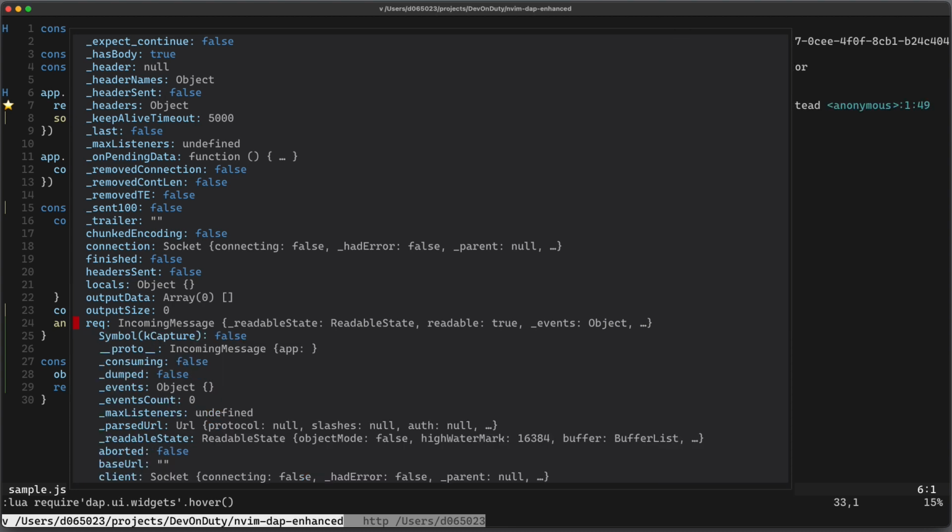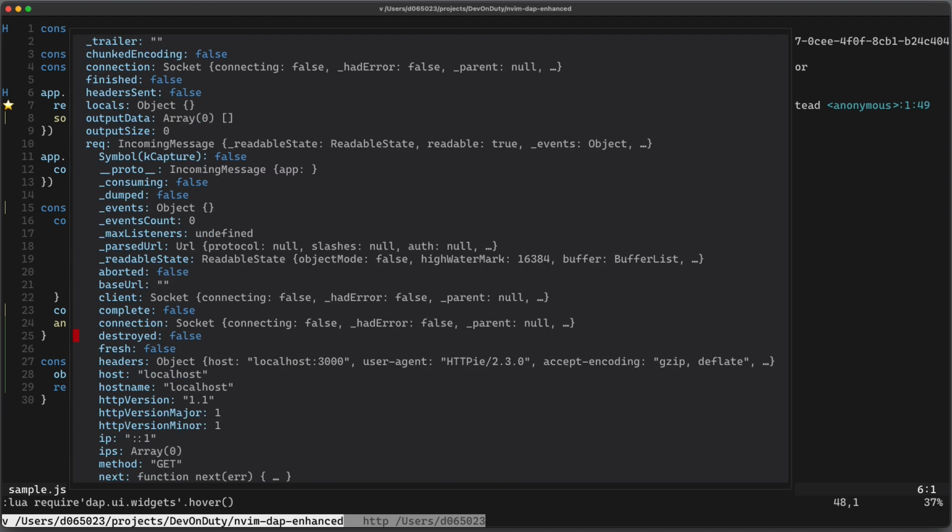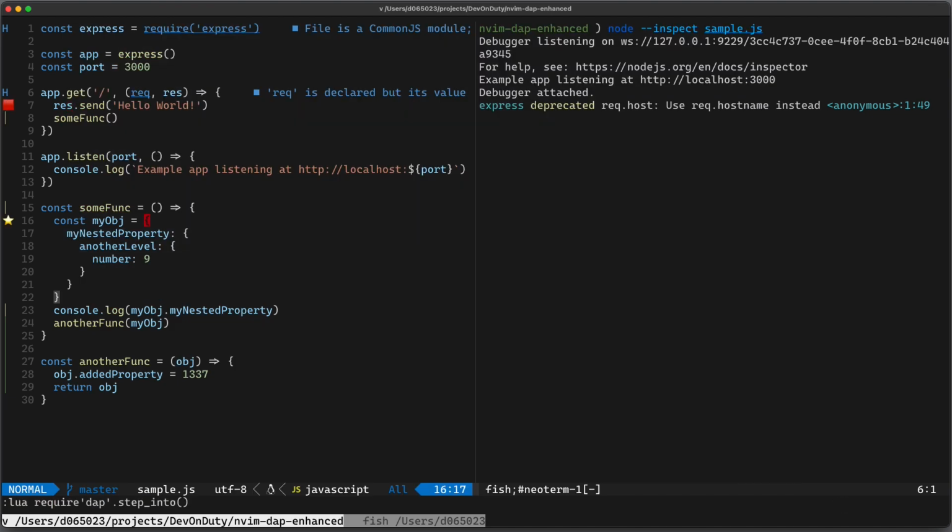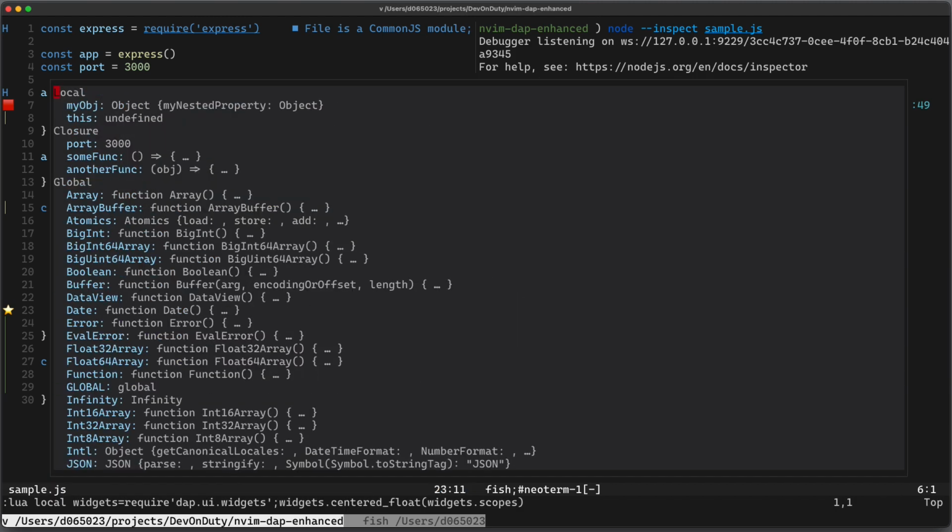I can go into the objects and inspect even more. Now I can also have the scopes visible and you can see the same thing for the scopes, my local scope, closure scope and global scope.